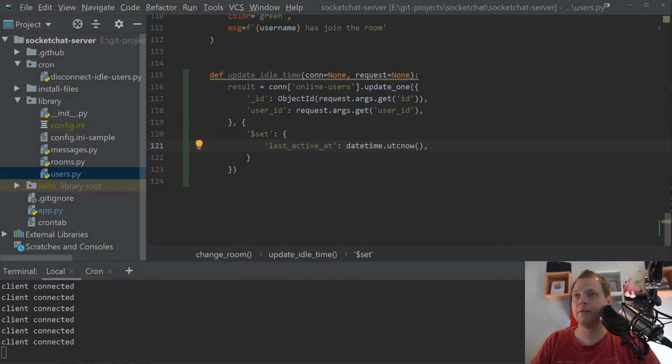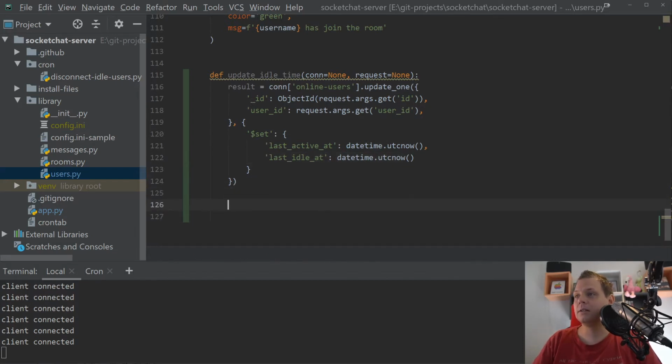I love to have it in datetime UTC now, because then it doesn't matter where in the world you are, and then I know exactly which time zone the user has when updating the time. And then last idle, and then datetime UTC now. And that's printing out what's happening here in the result.